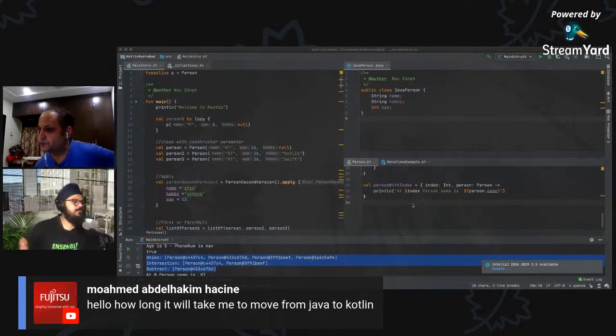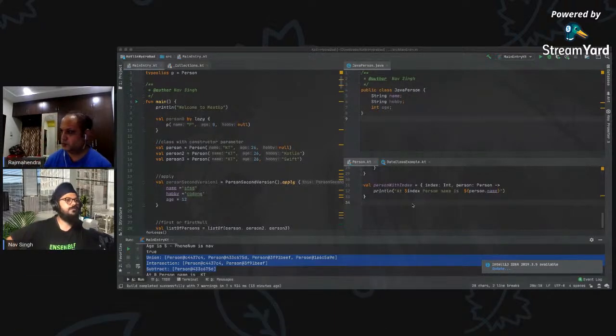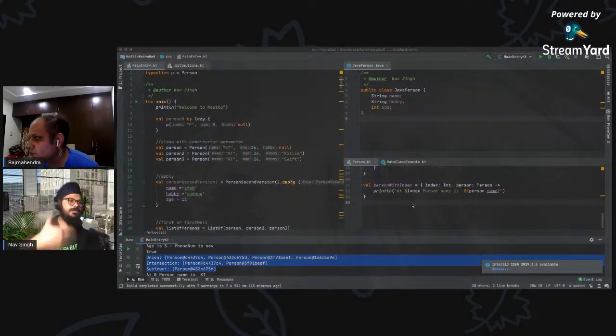Okay. So how long will it take to move from Java to Kotlin? Yep. So hi Mohammed. I think it's not that time consuming. There are a lot of free Kotlin courses over the net. Like you can go to Udacity, and if you are an Android developer, they are more related to Android, but there is a free Kotlin bootcamp that you can finish in a couple of weeks, and you are good to go.